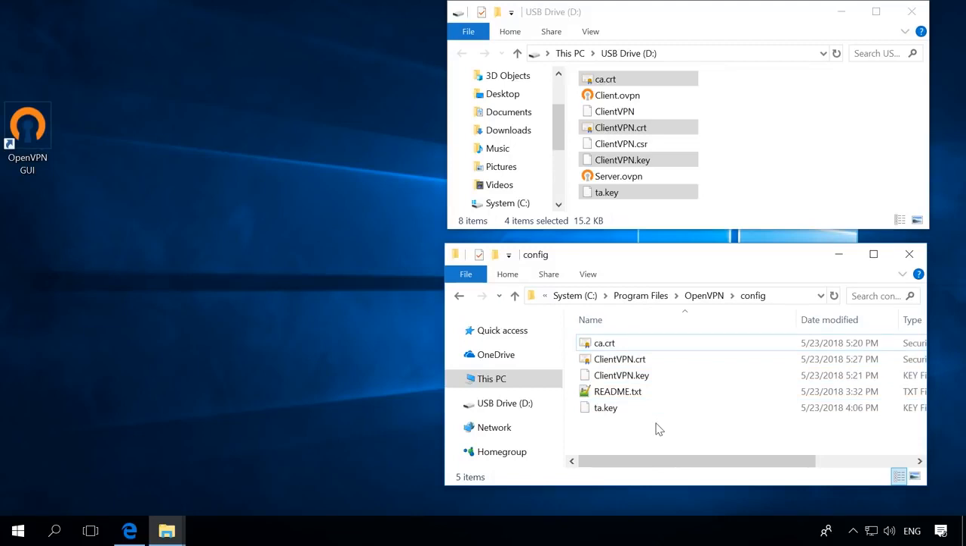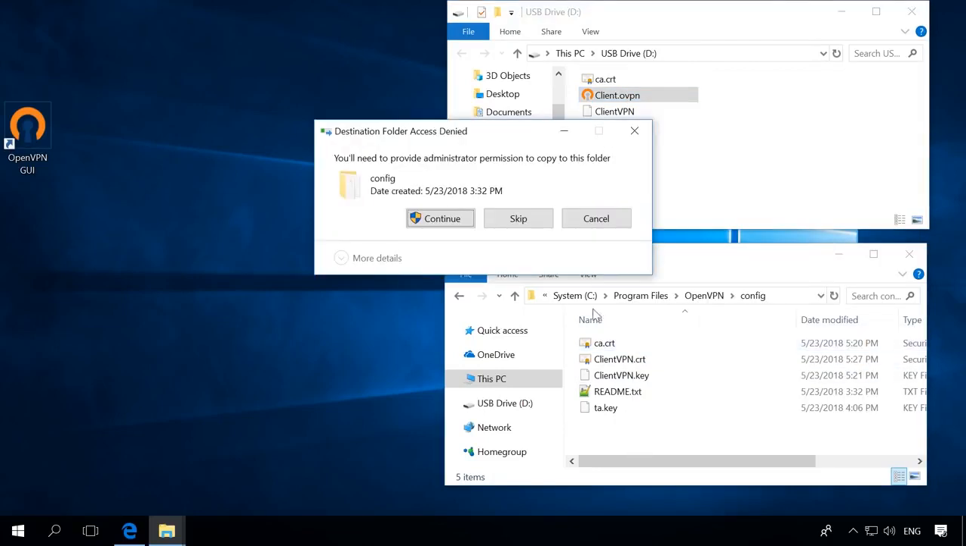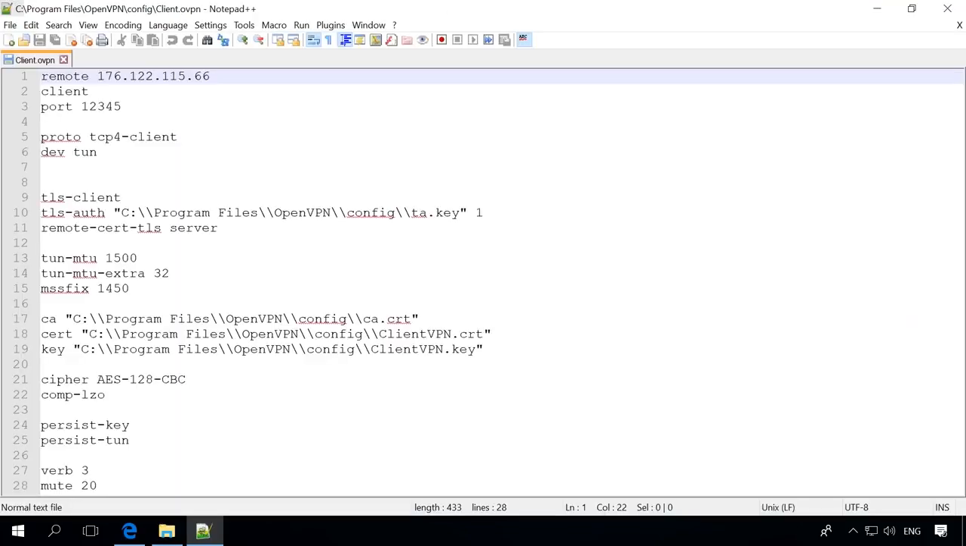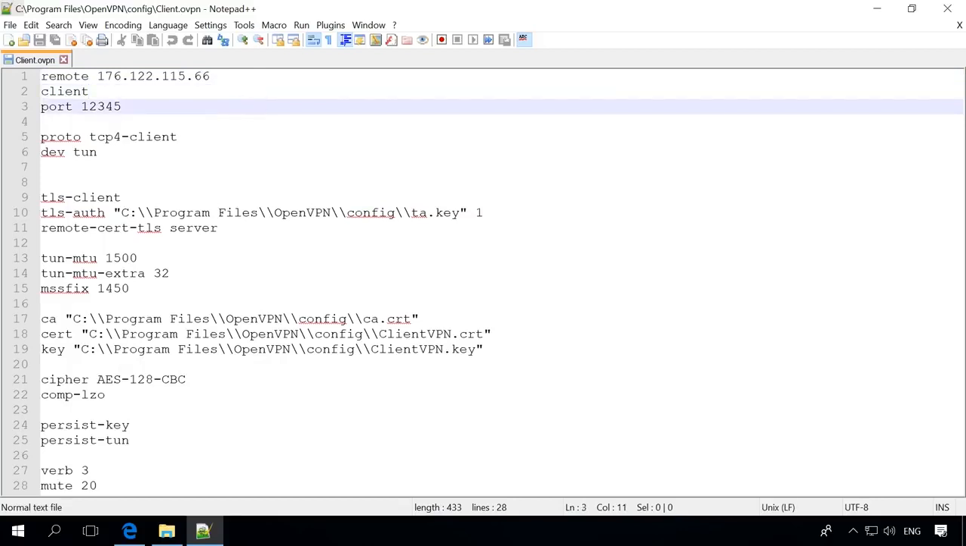In the same folder, create a file client.ovpn and enter this data. I have already created the file, so let's examine it. Remote 176.122.115.66, the address of the server to connect to. Client. Let the client take the routing data from the server. Port 12345, the port for OpenVPN. Proto tcp4-client. Specify the protocol for OpenVPN.